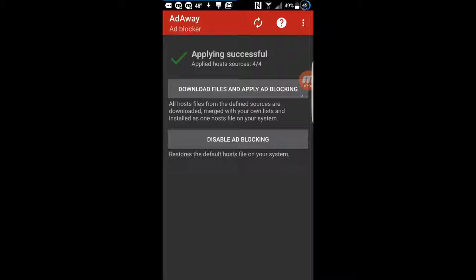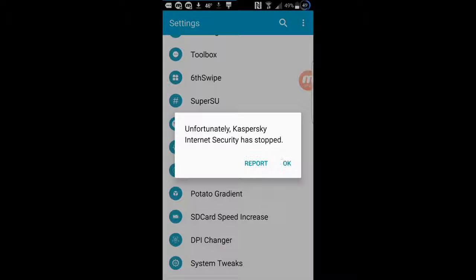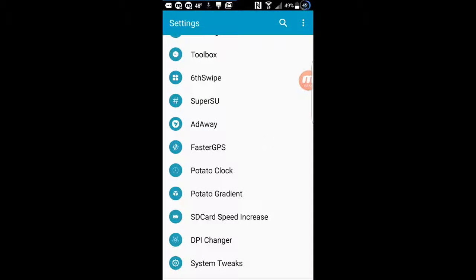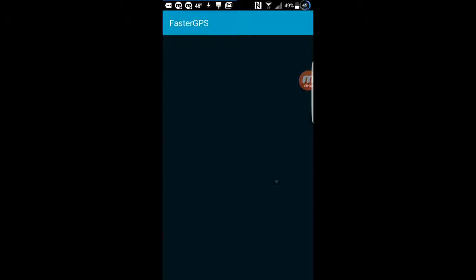Okay, so it's downloaded, and then it's saying you reboot your phone, then it will apply those settings. I'm not going to reboot right now because I'm making the video. This is because I'm downloading all these updates, so it's just going through updates. That's why it's stopping, because it's updating, which is normal. And then you have your faster GPS.